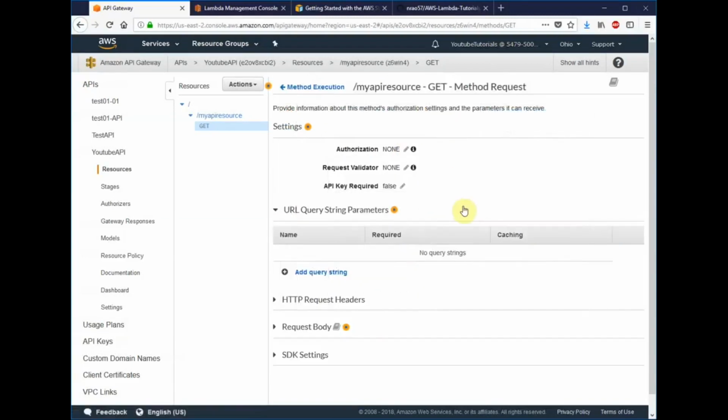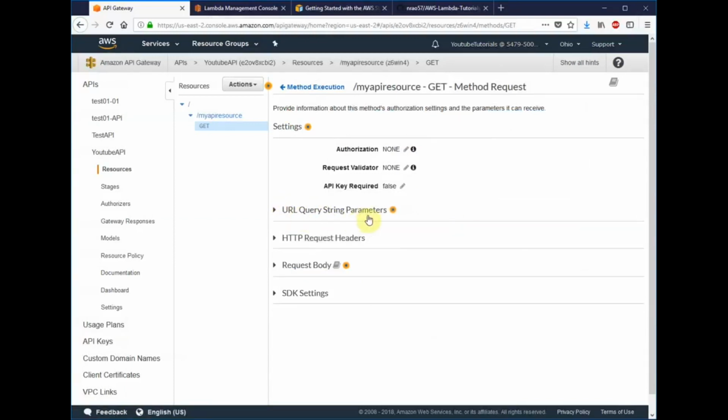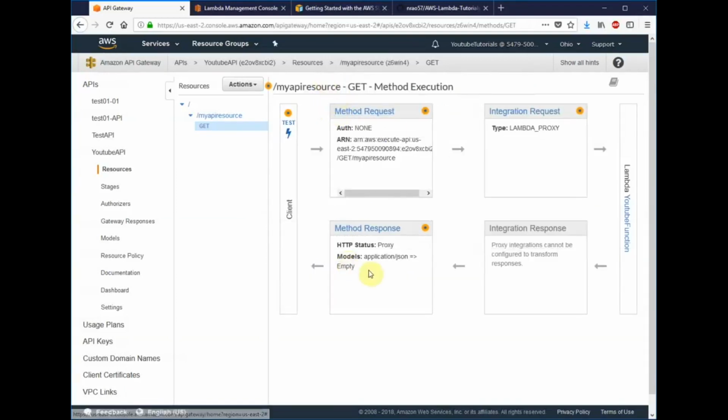And under method request, you can basically add query string parameters or HTTP headers or request body. We're not going to worry about that for this video, but feel free to make those updates if you need it for your function.